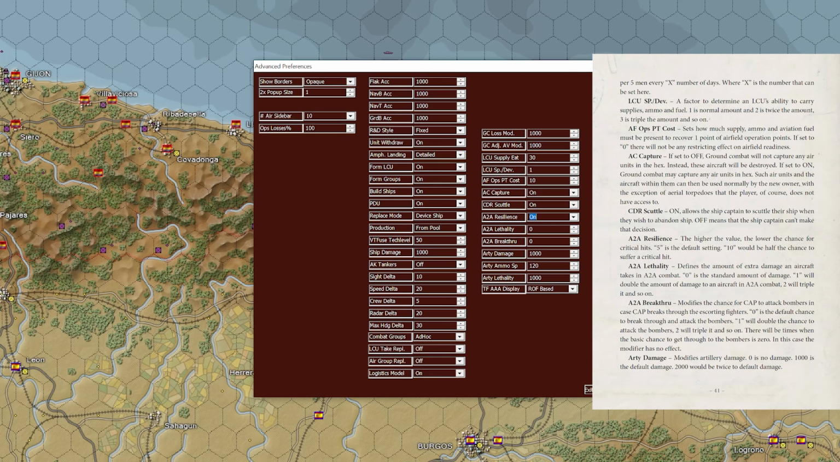Air-to-air breakthrough. Okay, this modifies the chance for CAP to attack bombers in case CAP breaks through the escorting fighters. 0 is the default chance. 1 would be double. 2 would be triple. I would leave this at 0.